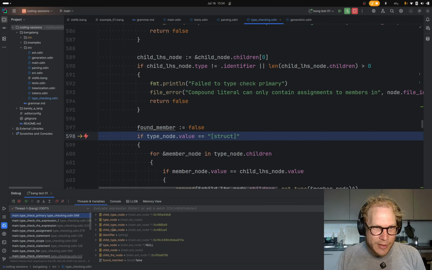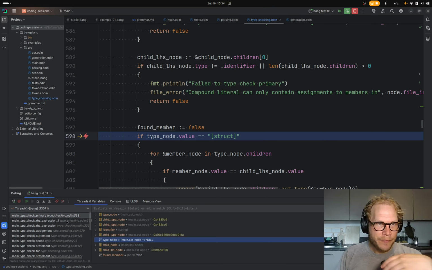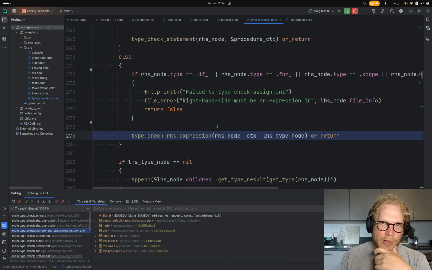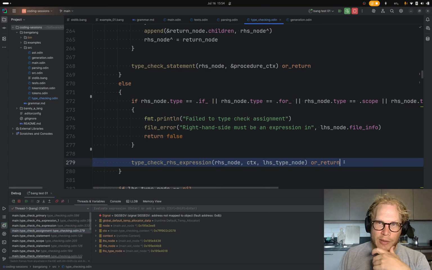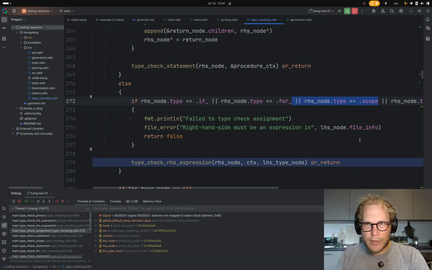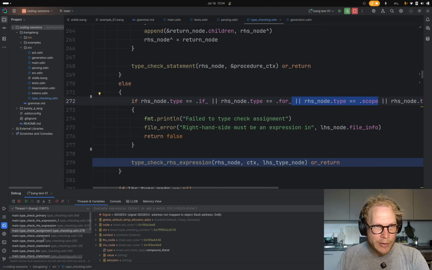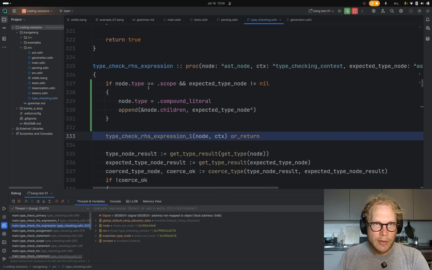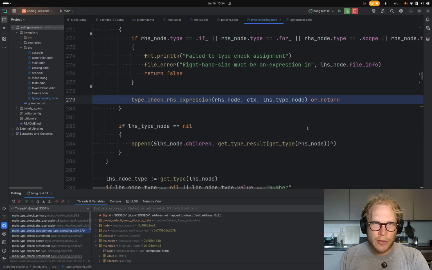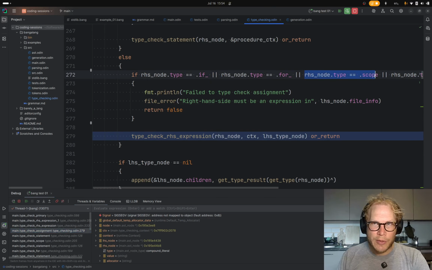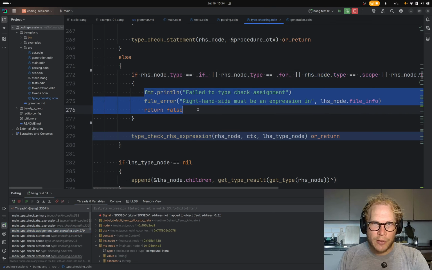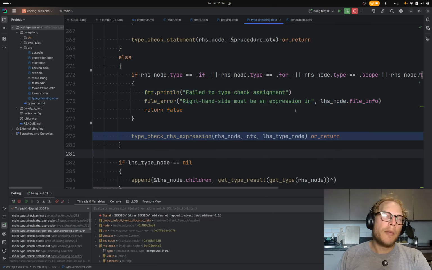But now we have, I guess, a null type node. So what's the situation here? We've got an assignment, we're coming in. So I guess we're allowing scopes. So what is our right-hand side node? It's a compound literal because we came in here and we saw it was a scope. But now I'm a bit confused, because if it was a scope, shouldn't we have got that error? Oh, maybe in this case it was already a compound literal.